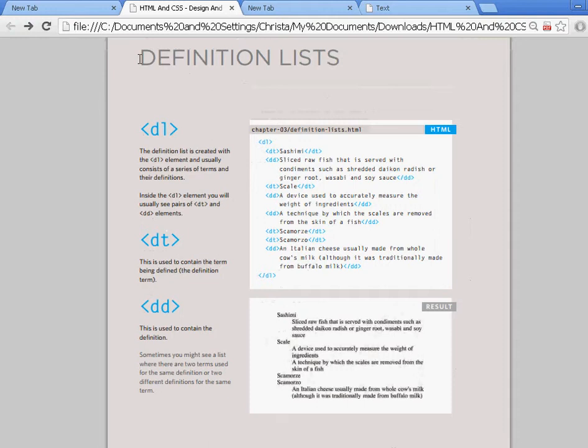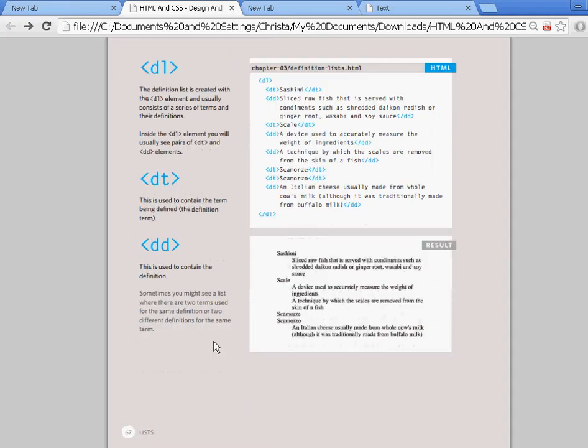A definition list. Well, I probably don't use this a lot, but DL stands for the definition list. It is created with the DL element and usually consists of a series of terms and their definitions. DT is used to contain the term being defined. And DD is used to contain the definition. So you take a look, it's kind of like the definition of a word, like a dictionary.